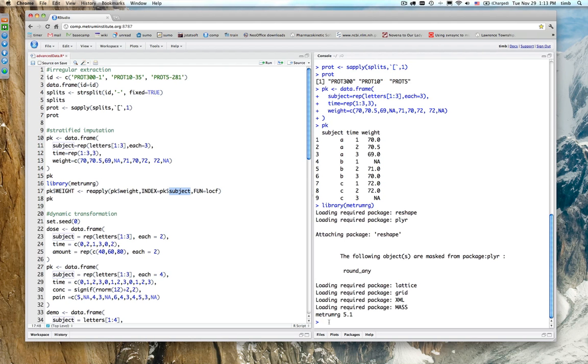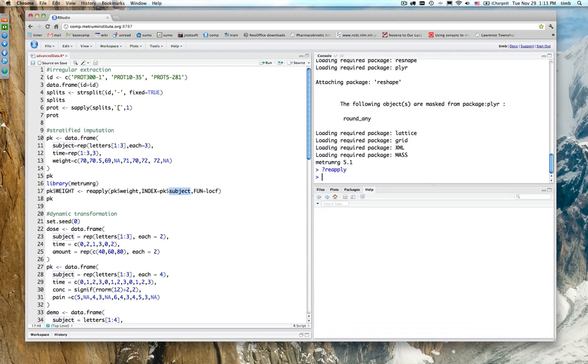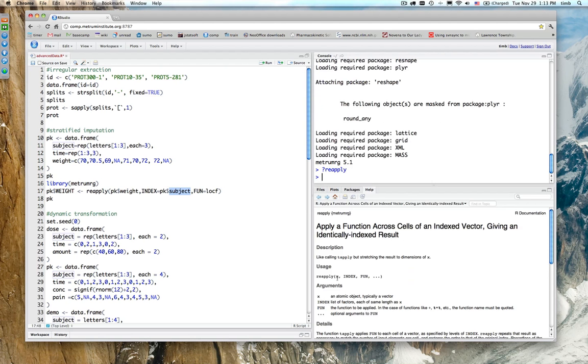To provide some context, let's quickly look again at the help for reapply and see what it is we're providing to that function. You see that reapply has an X, that's the thing that you're operating on. In this case, we're operating on weight. It also requires an index that tells us how to break up weight into separate strata, if you will. And then you need to specify the function you wish to apply to each level of the data. So let's go ahead and run this line of code. It's actually fairly intuitive and straightforward once you get used to it.